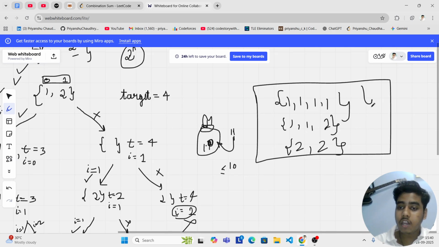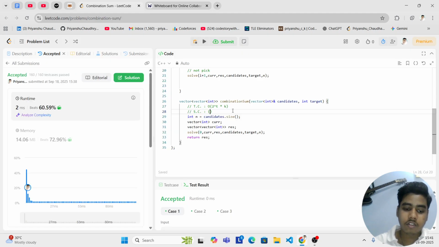So if we have x number of combinations, then the complexity will be x into the average length of every set. The average length of every set is k, and there are a total of x combinations. So it is not guaranteed, that's why I'm saying that it's x into k, big O of x into k.